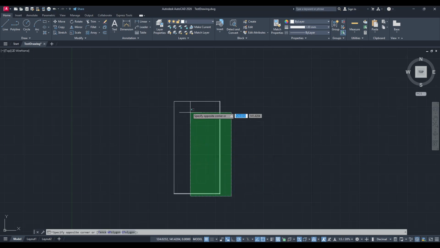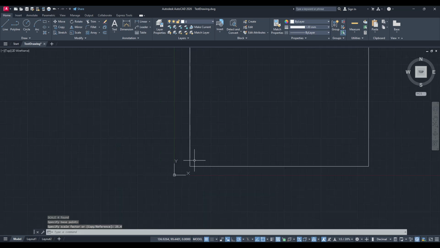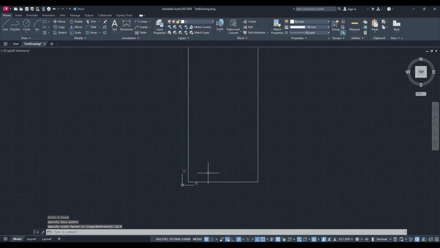And with that, you now know how to convert the units of a drawing in AutoCAD from inches to millimeters. This simple yet essential skill can make your design work much more flexible and adaptable to different project needs.